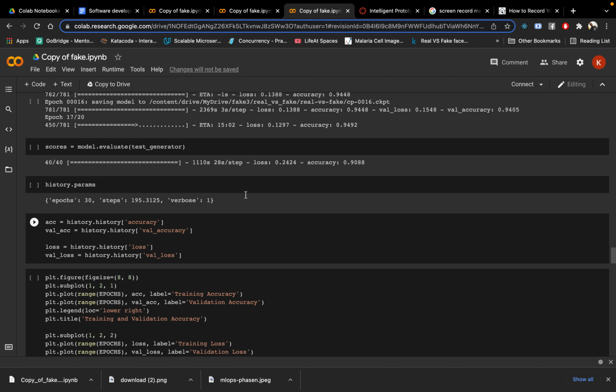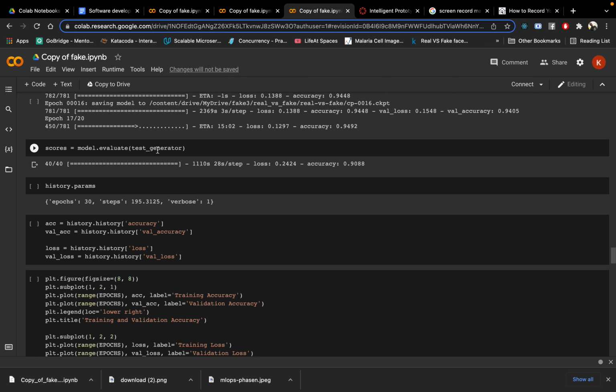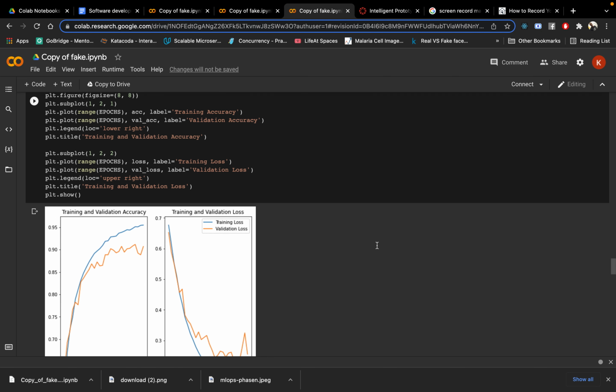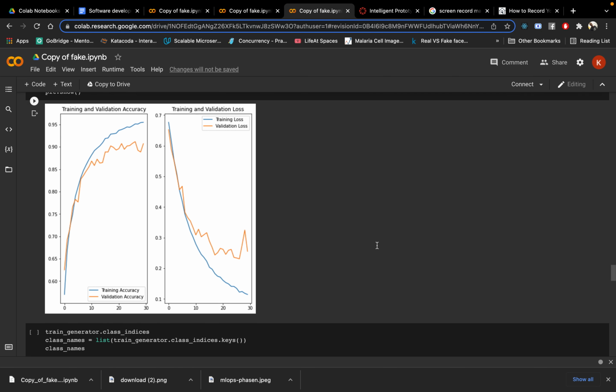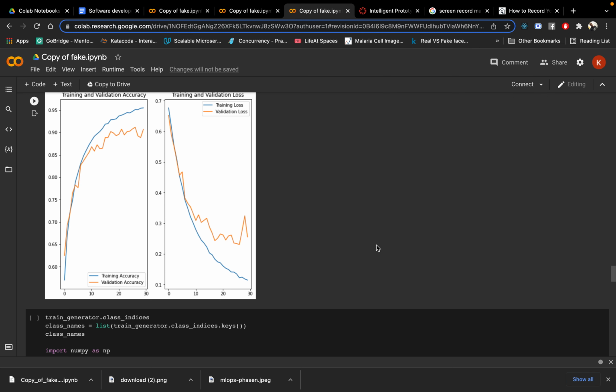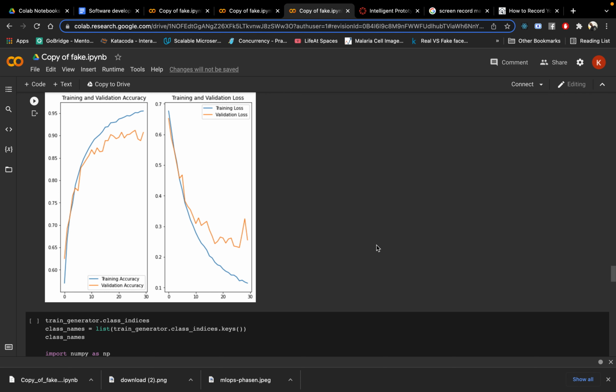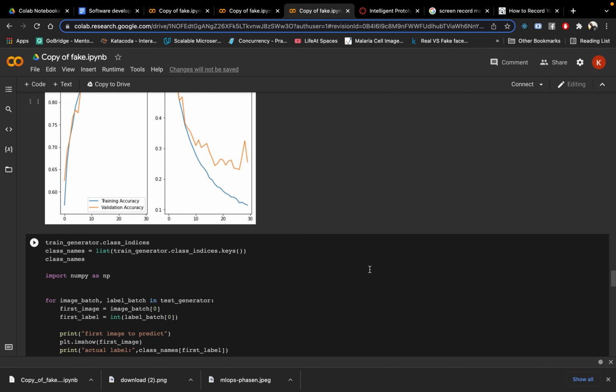After that, I used the validation generator to compare with my train generator during training. And finally, to evaluate the model, I used the test generator, and I achieved an accuracy of 90%. And then I made a plot of my training accuracy compared with my validation accuracy, and another plot of my training loss with my validation loss for the model. As you can see, they are not too far apart, so I can see that my model was not overfitting.